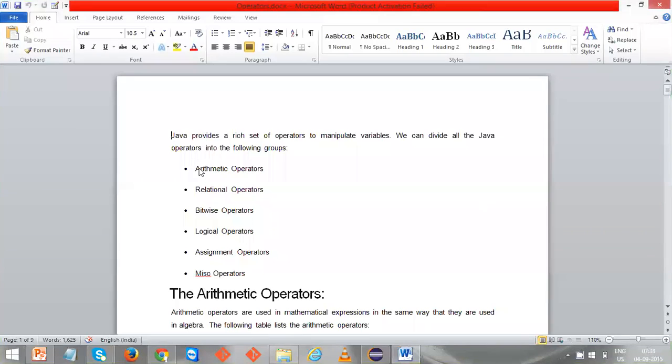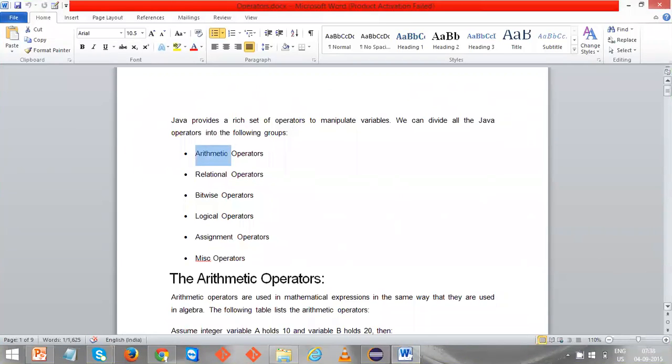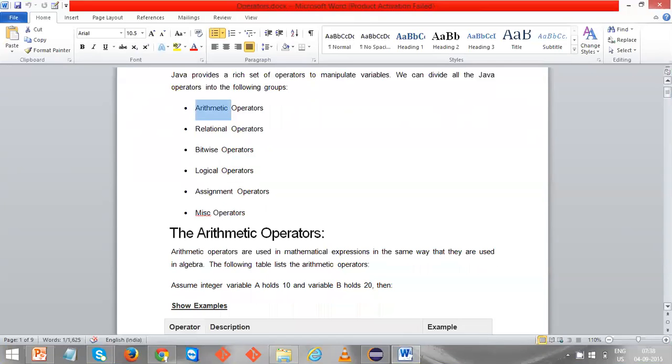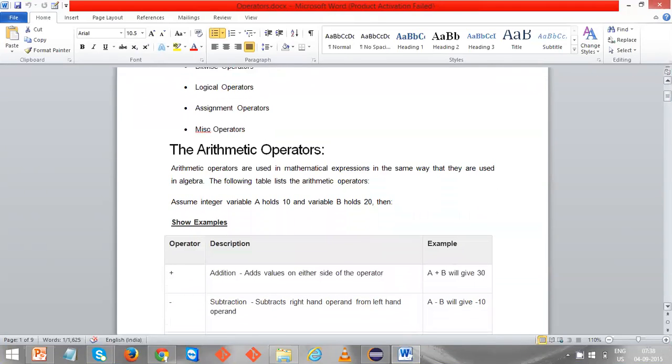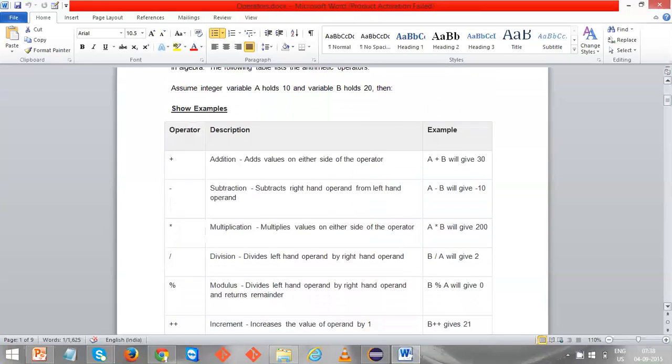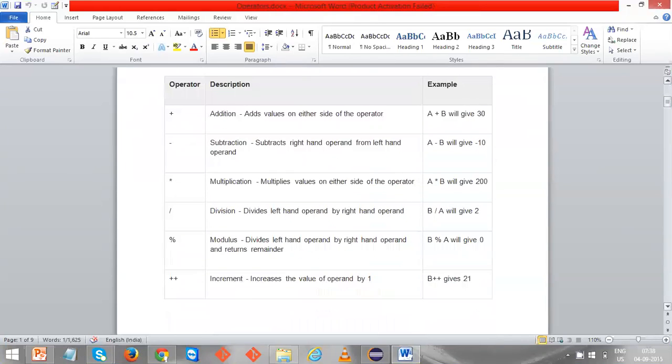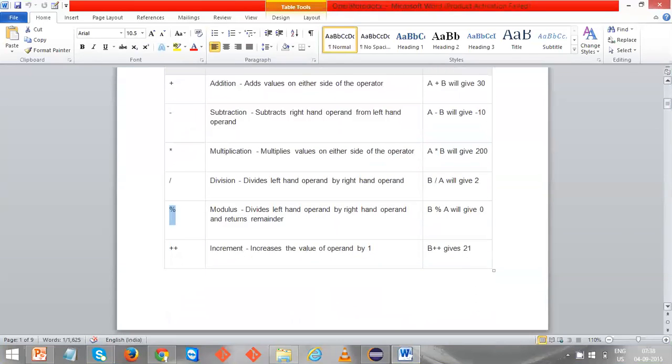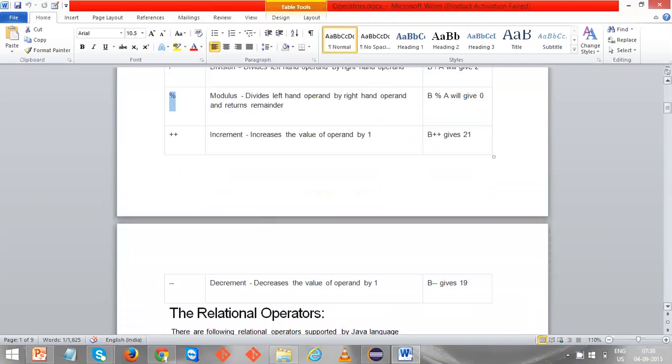Let's talk about arithmetic operators. For a few minutes we'll be doing the theory, and then we'll be doing some practical later. These are the arithmetic operators: plus, minus, into, divide, and this is called modulus, and the increment operator. Plus plus we can call in Java an increment operator, and minus minus we can call in Java a decrement operator. Remember these are two different things.